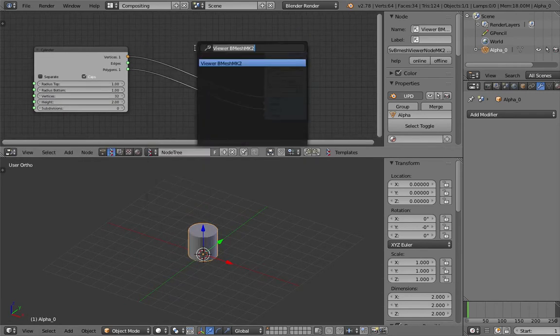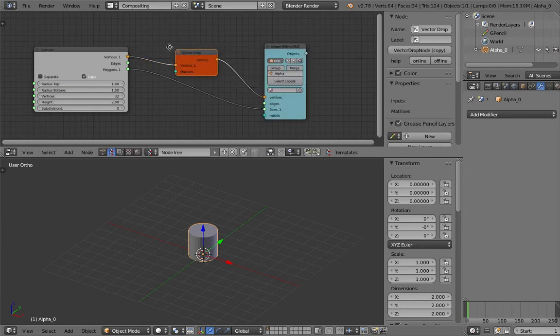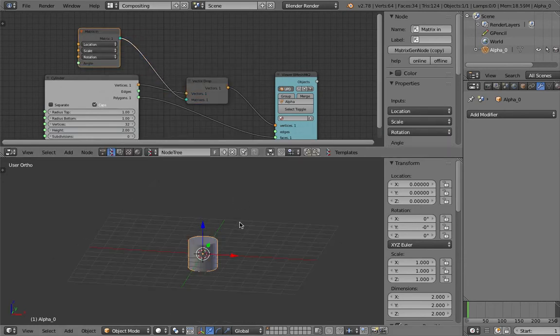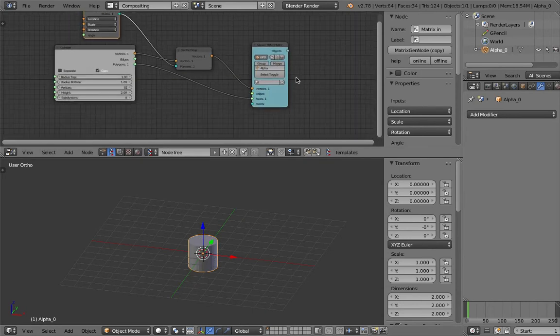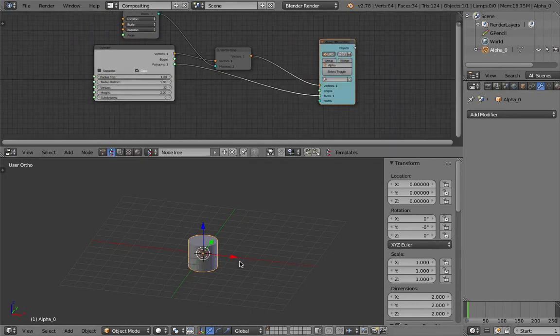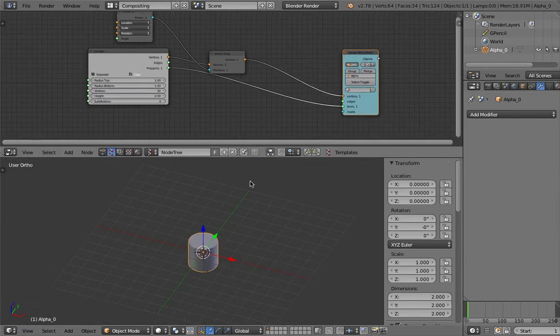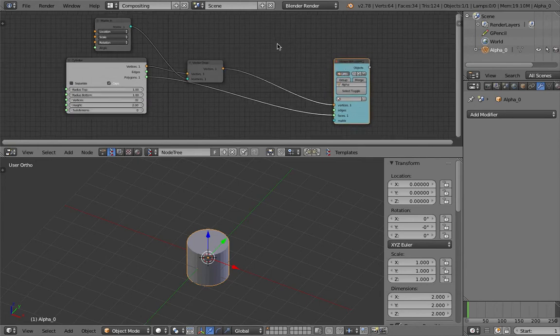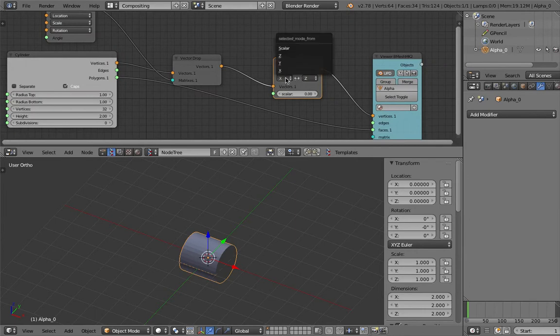The next thing we want to do is perhaps center the cylinder. We can do that by using vector drop, matrix in, and apply it. So now our cylinder is centered. The next thing we can do is align the cylinder properly. We don't want it to be aligned to the z-axis. We want it to be maybe in the x-axis. We can use rewire, and z to x should do the job.